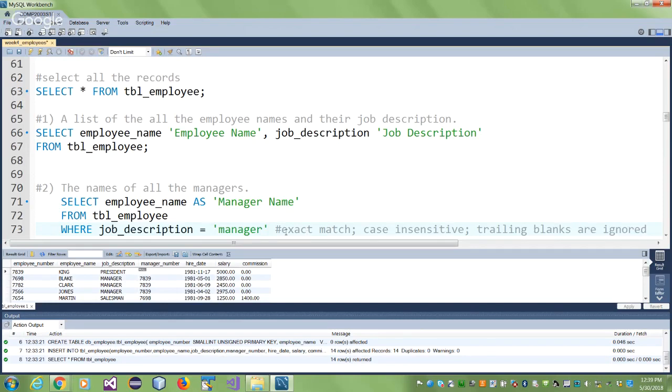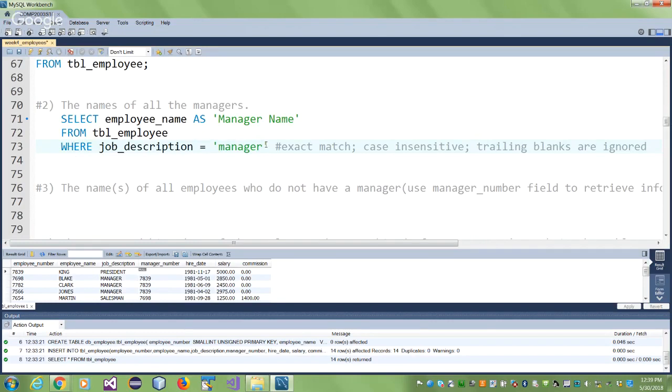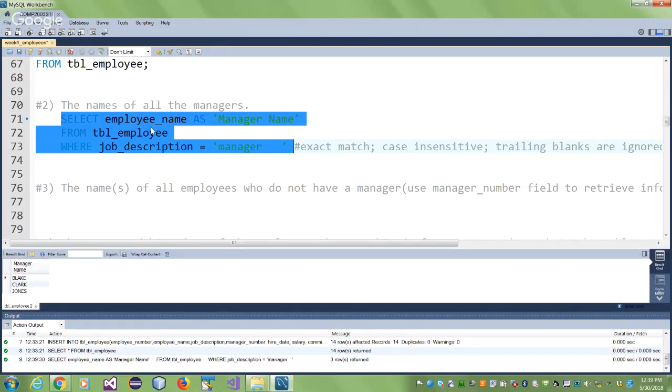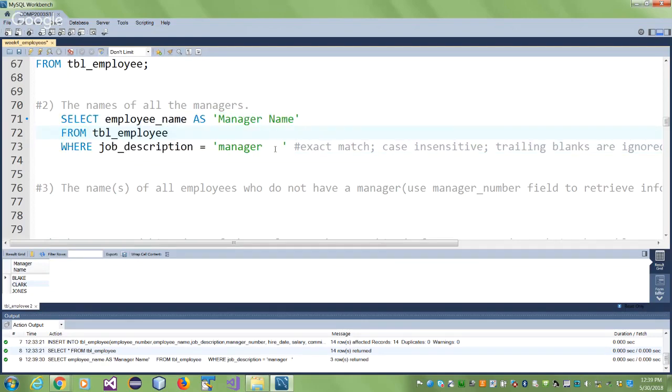So I could say something like this. Or if somebody is stored with a manager with blank, blank, let's try both ways, okay? Anything else? No, I don't think so. Right, let's try that. So these guys are managers, right? So when you're doing a match with an exact, trailing blanks are automatically ignored. You don't have to kind of do it.